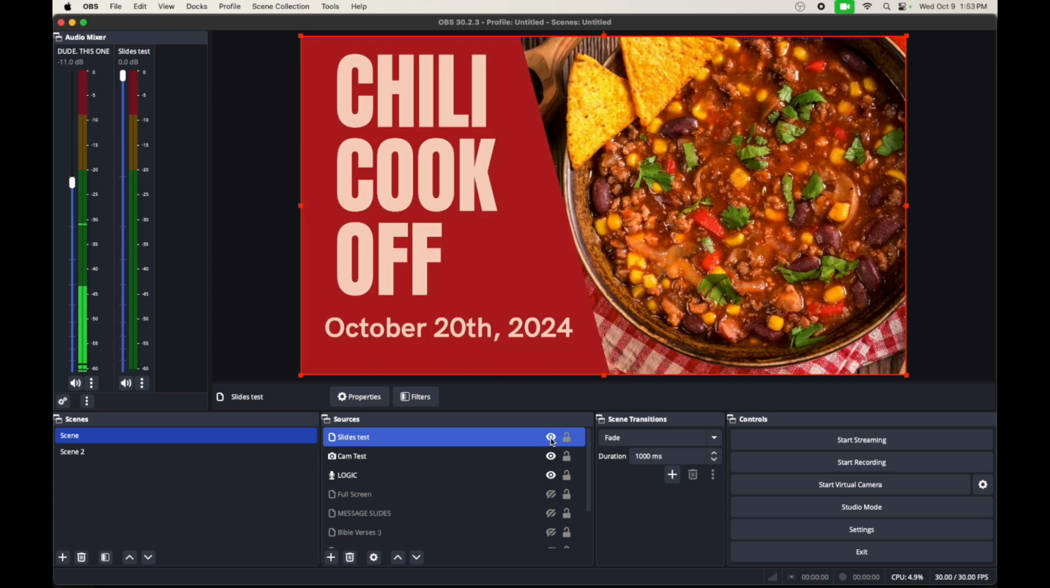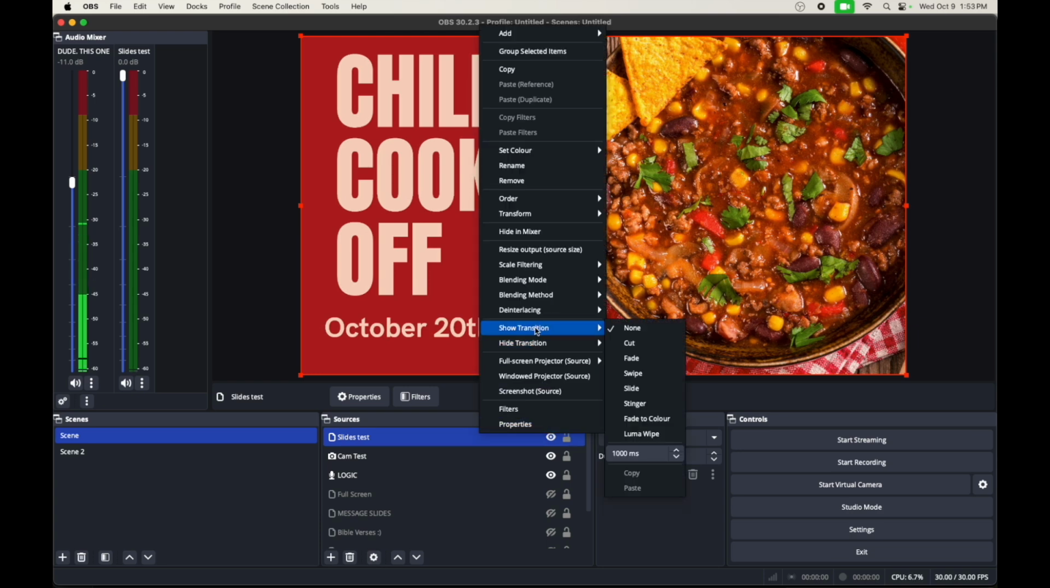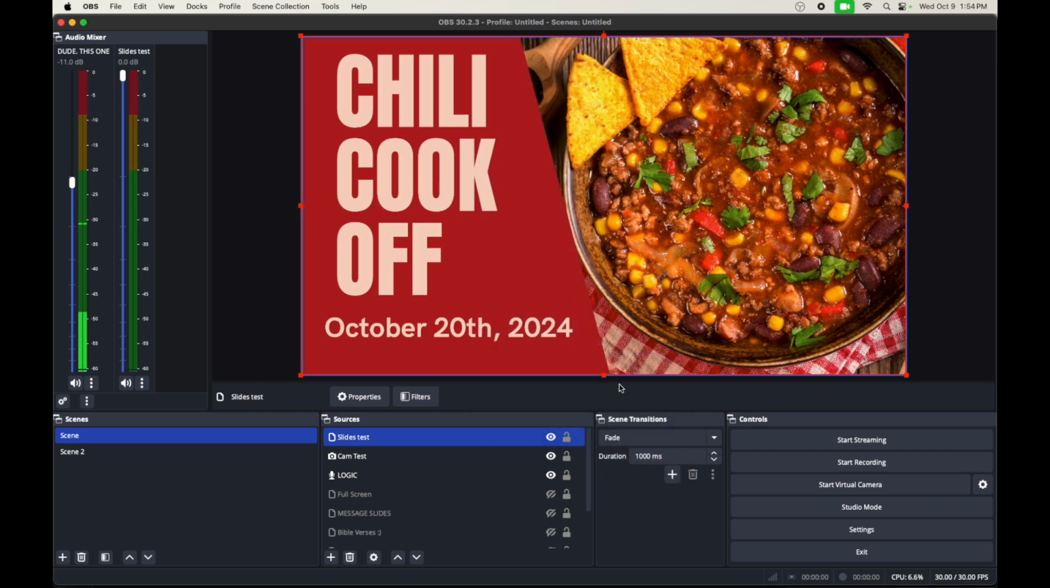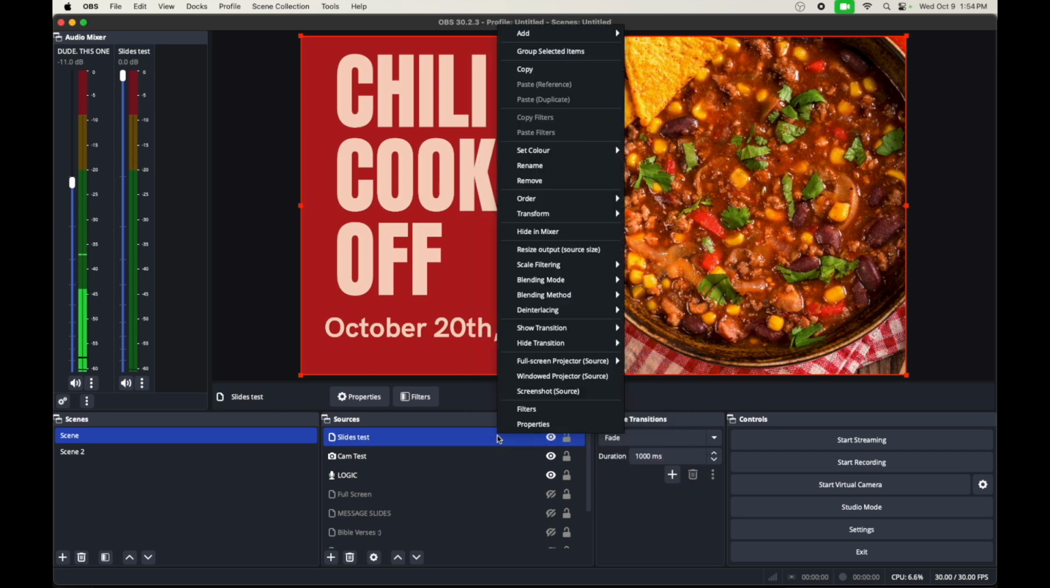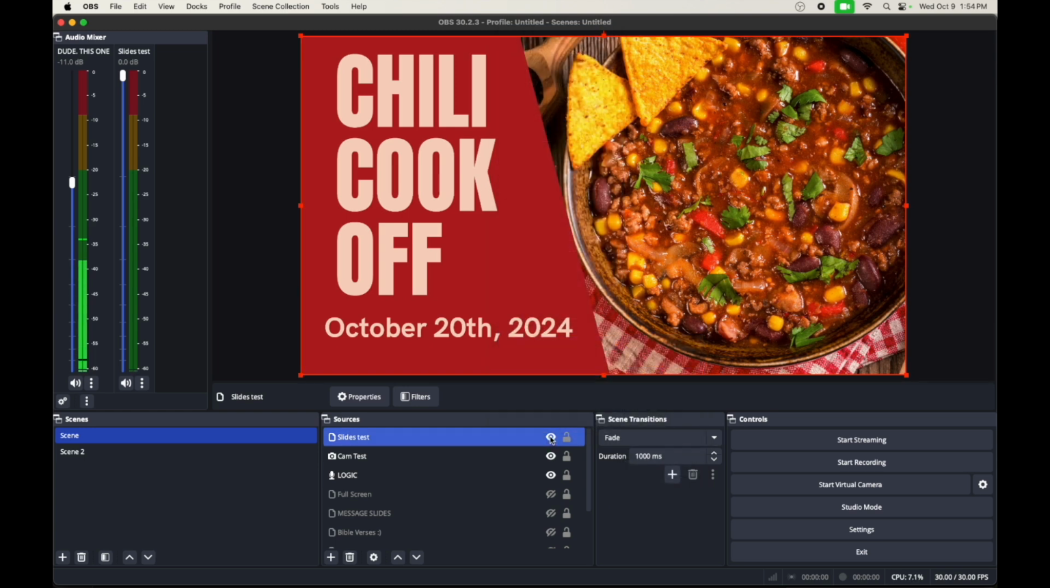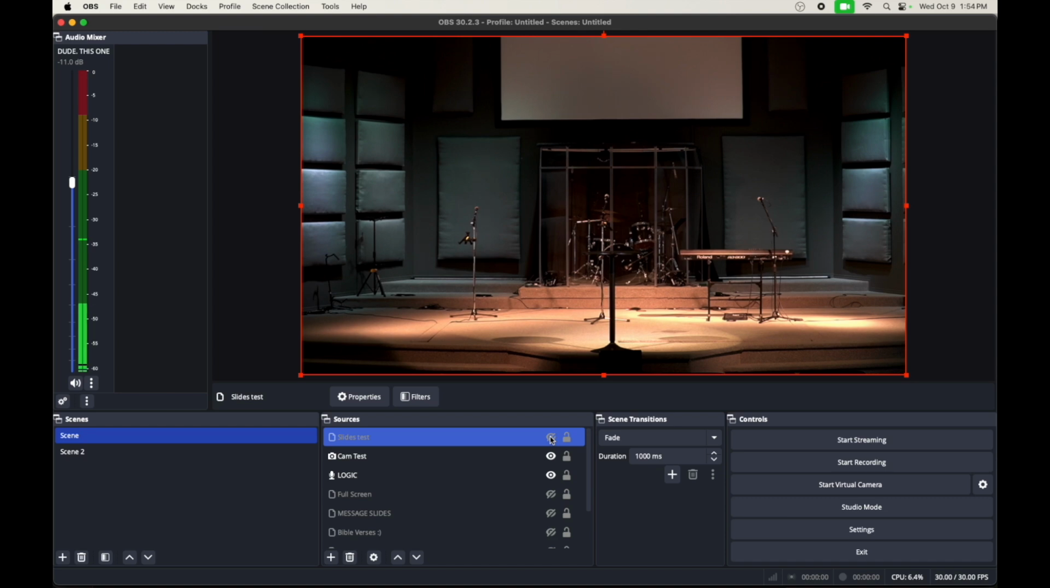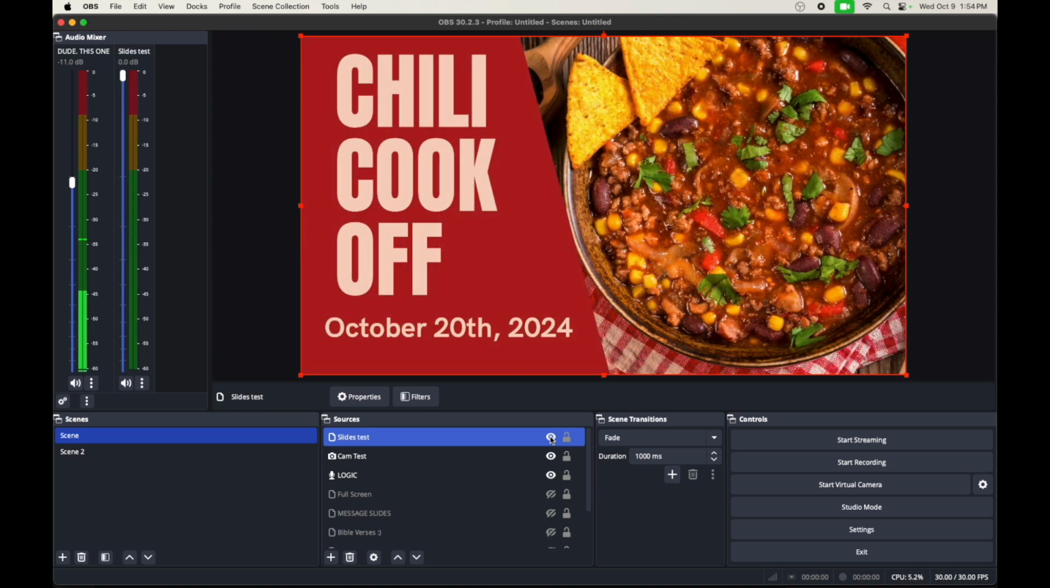eye icon. But you notice how choppy that is? To fix the choppiness, right-click on that new source, and you're going to go to Show Transition. You're going to click Fade, and then you're going to do it again. Right-click on Slides Test, and you're going to go Hide Transition. And then you're going to click on Fade again. Now, when you fade it, it will fade up and fade out.